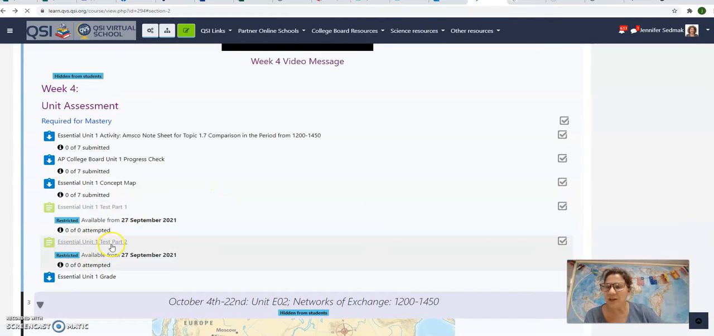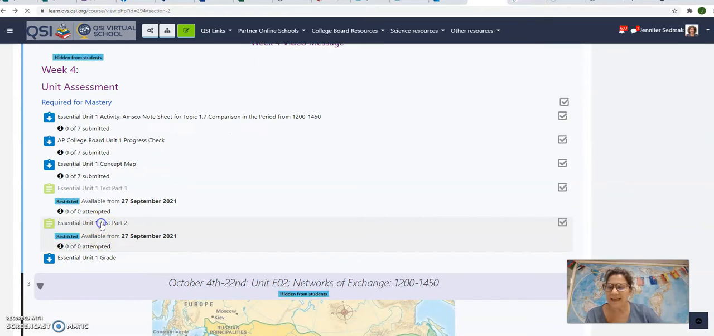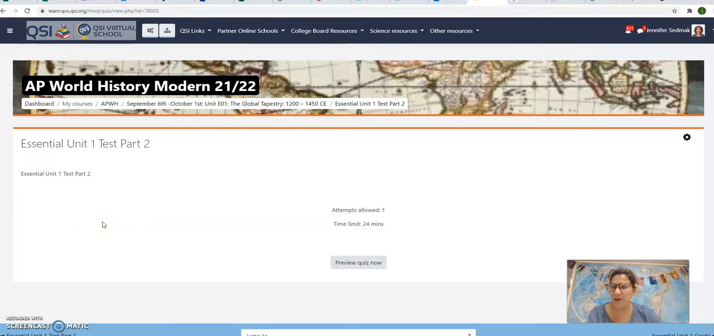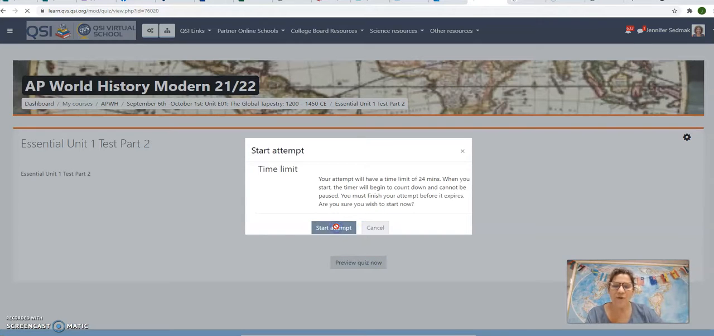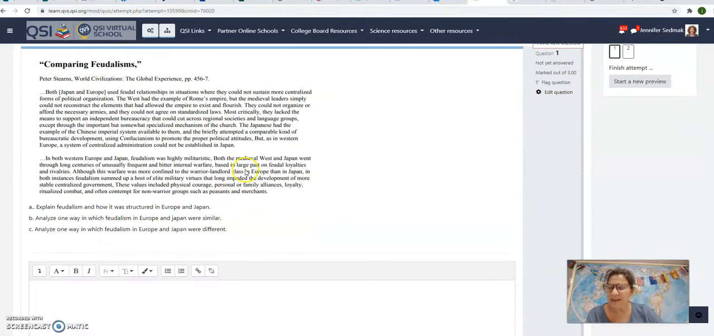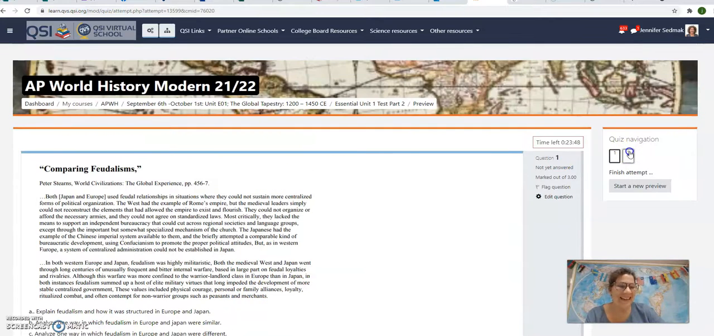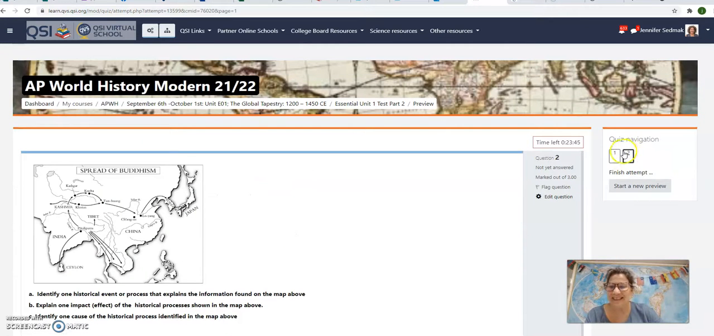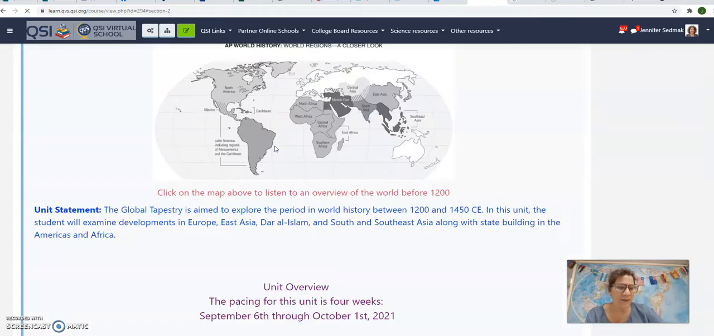Then you also have to go and do part 2 of the test. And if you open up part 2, it's right here. I'm going to open it up for you, and you're going to see that there are 2 short answer questions. So the short answer question is here. If you look at it, you get a hint to see what it is. And then you have to type your answer in and go to the next one. Okay. So that is the test for Essential Unit 1 in AP World History.